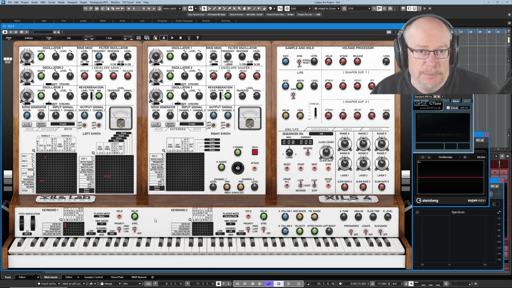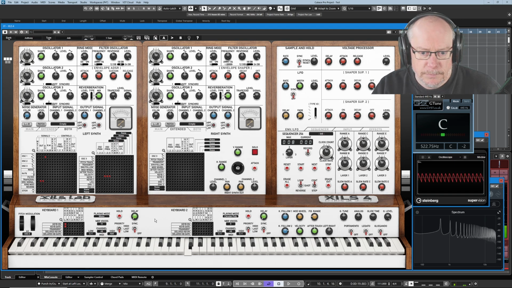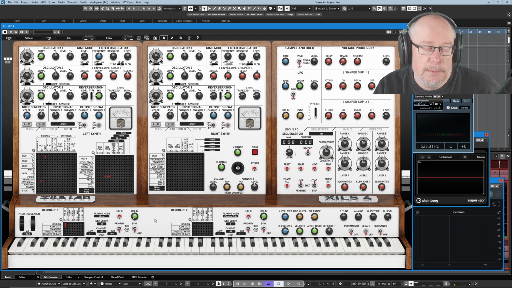What I'm going to do is play a note. I'll play a C5. You see 523 Hertz. While I'm holding that down, I'm going to play a note one octave lower. Now I'm going to let that low note go, and we return immediately to the high note.